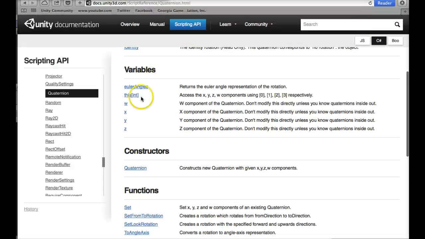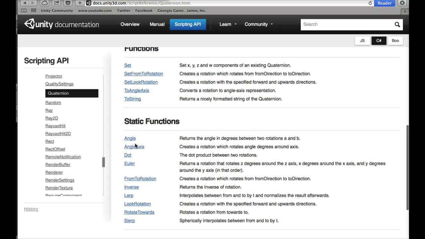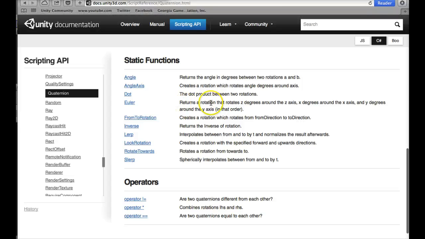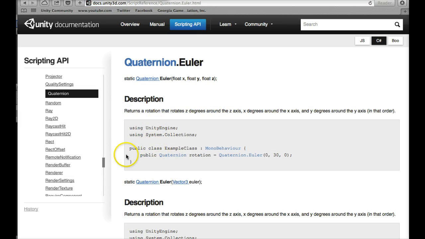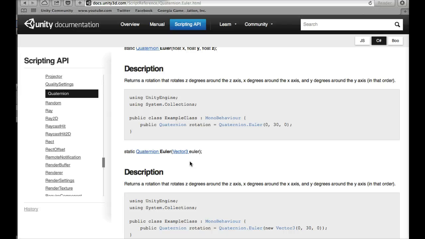So what you need to do is take the current rotation, transform.rotation, and assign it to a new one by saying quaternion. Look at this, it returns a rotation that rotates z degrees around the z-axis, x degrees around the x-axis, and y degrees around the y-axis in that order. Euler. You don't have to do any of that public quaternion rotation, you just have to call your current rotation. Transform.rotation equals quaternion.Euler, and look at that, they're doing a 30-degree rotation on the y. You would do a 180. Really simple stuff.